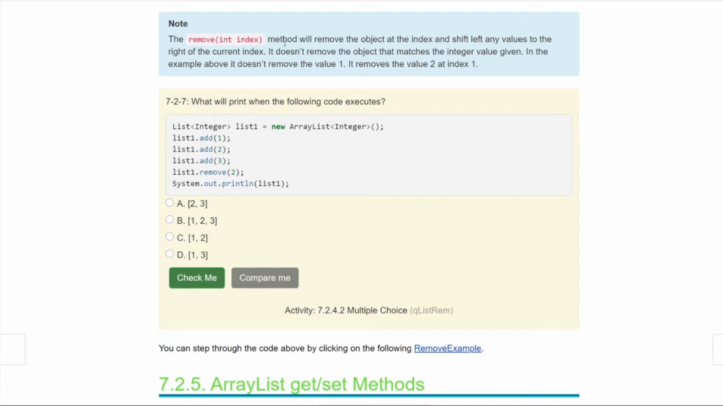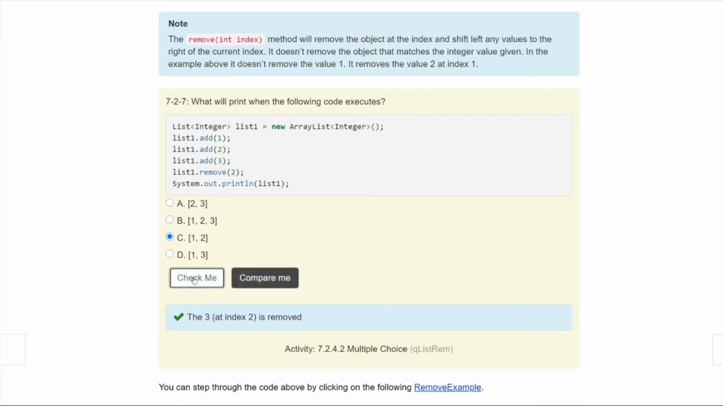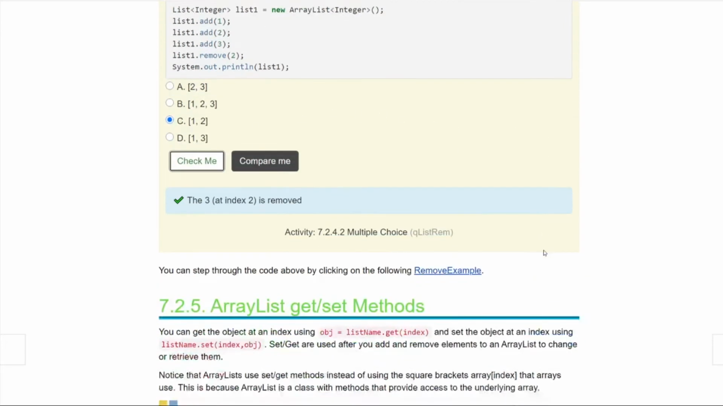What will the following code print off? We have a list here. It's an integer list called list1. We're adding 1, 2, 3, and then we're removing index 2. 0, 1, 2. And then we're printing off. Well, that means I should just get 1, 2. 1, 2 is number C. Well, that should be it, kids.